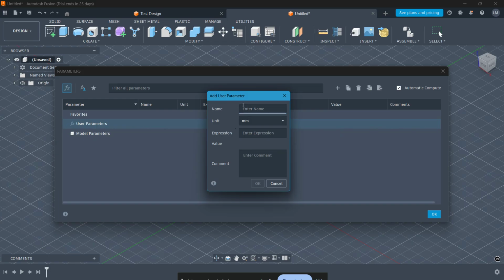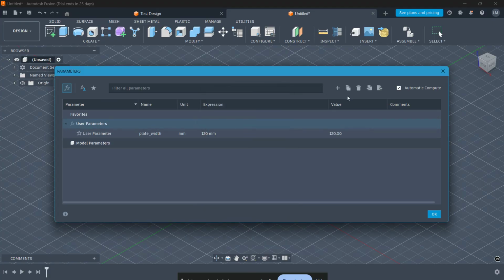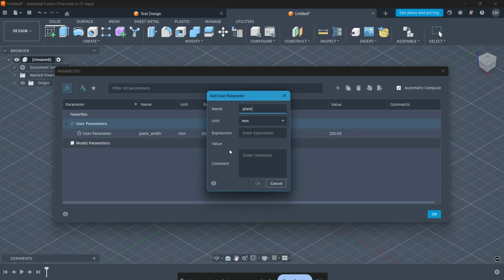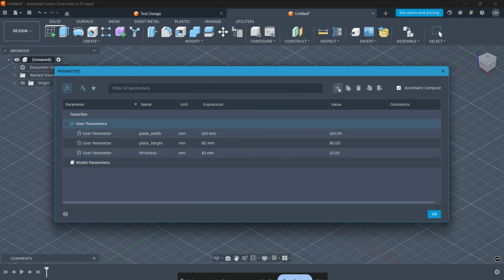Now we'll add the values that will control our plate design. Create a parameter called plate_width and set the value to 120 millimeters. Next, create another parameter called plate_height and set it to 80 millimeters. After that, create a parameter called thickness and set it to 10 millimeters. Finally, create one more parameter called hole_diameter and set it to 10 millimeters as well. These four parameters will control the entire model we're about to build. Once all of them are created, click OK to confirm.